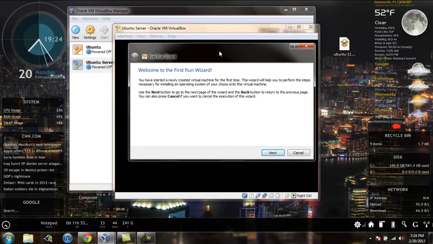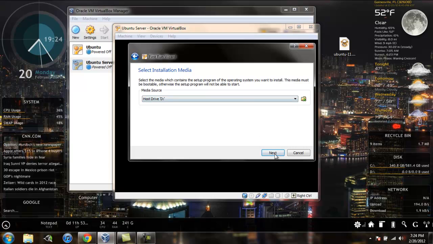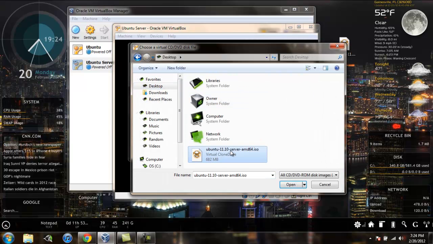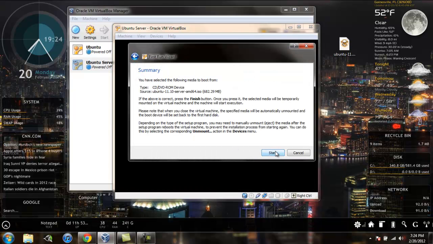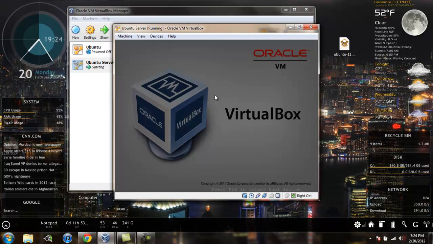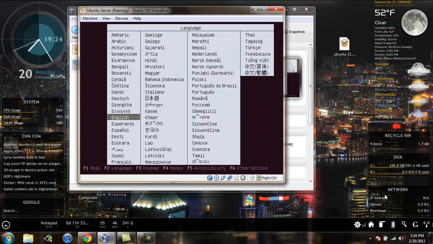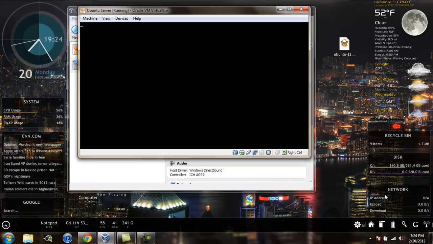And here's the first run wizard box. Just going to click Next right here. And then we're going to want to find our ISO file, which mine is set to the desktop. Click Next, and then we're going to click Start. And it's going to start up, and we're going to get to the installation. Just keep it as English, and then install.